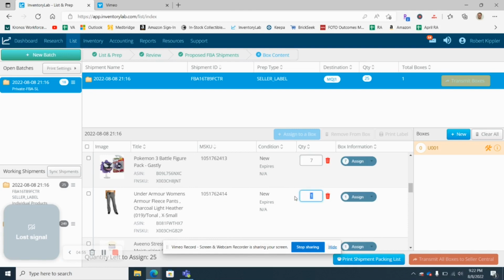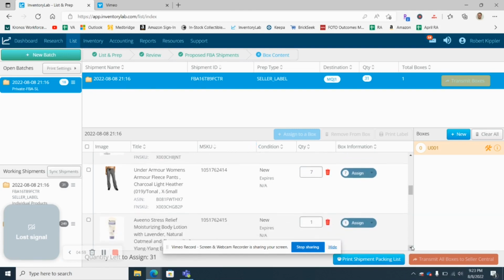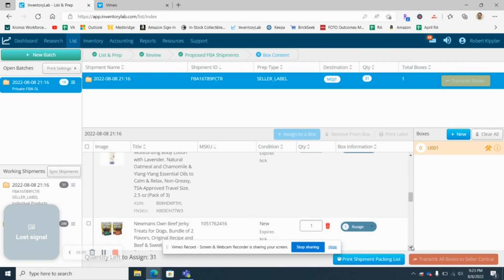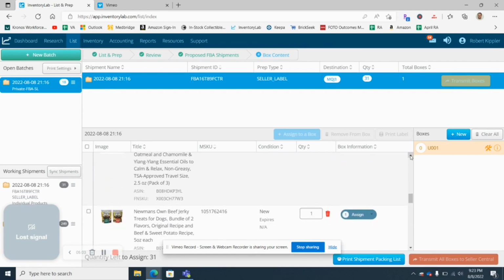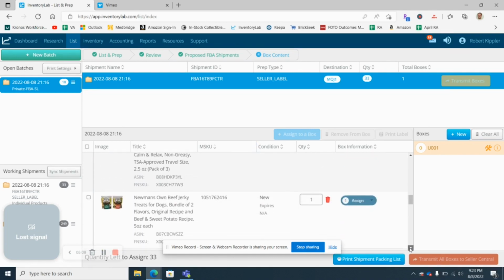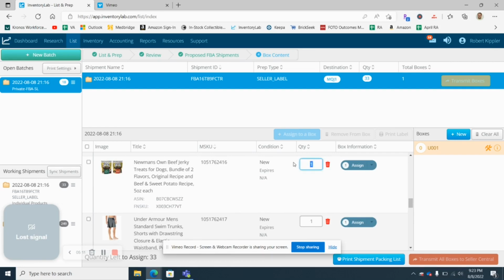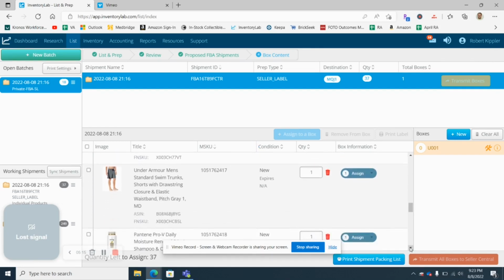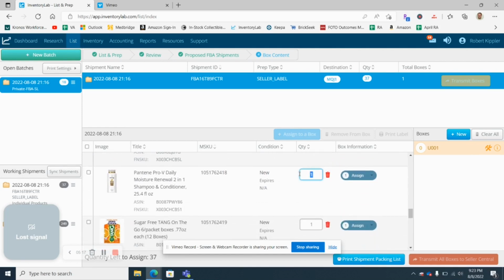Extra small pants here, we had 7 of these as well. So we're going to go ahead and hit enter. And then from there, let's see, we had 3 packs of these lotions. So we're going to hit 3 of those. And then we had 5 of these dog packs. Let's see, we just had 1 pair of these shorts. We had 3 of these shampoos.